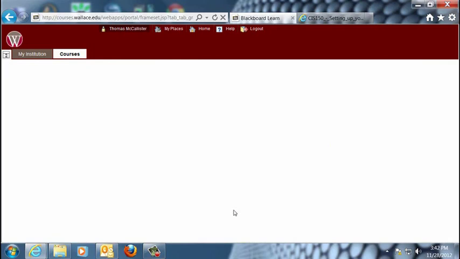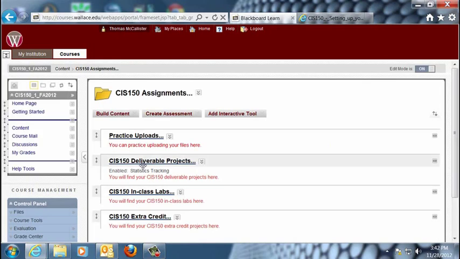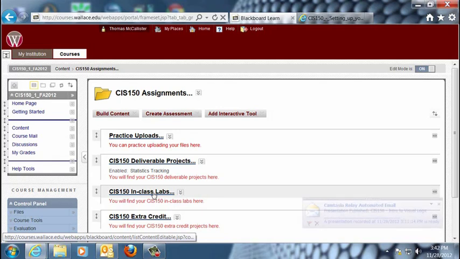No big deal. Then we have deliverable projects. This course is broken down into 3 components. One is your in-class labs, which you'll see here. Those we do together if you're in class. If you're not in class, you can't get credit for them. So, I wouldn't even try that.